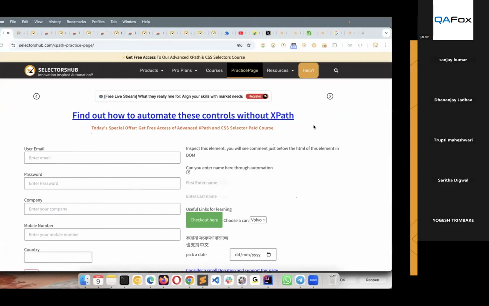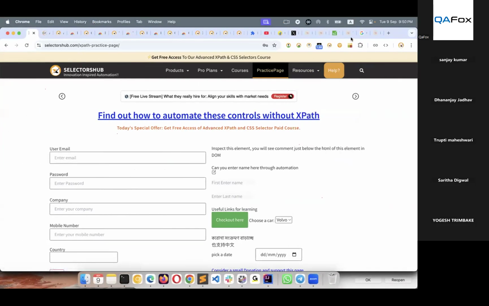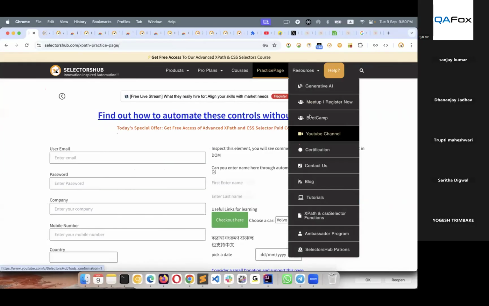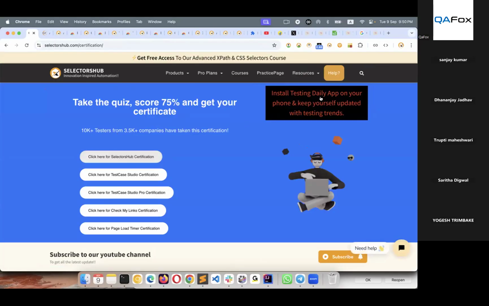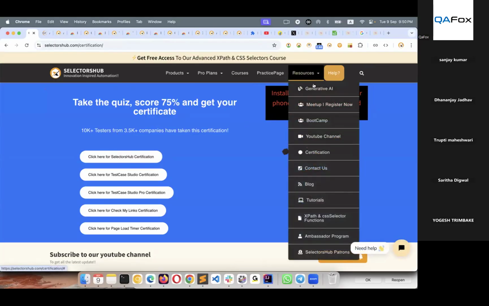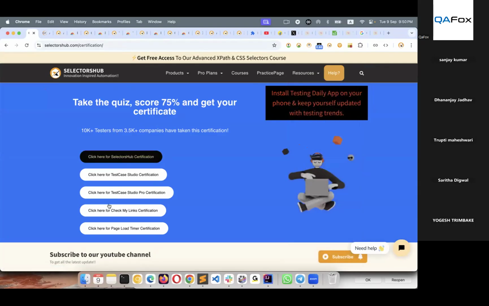Certification, you guys can take the certificate of all our tools free. These certificates will help you to learn the basic concepts about page load time, links, and different kinds of codes and all. So you can take the certification from here. All of them are free. Under resources, you will find the certification, so that you can take it.